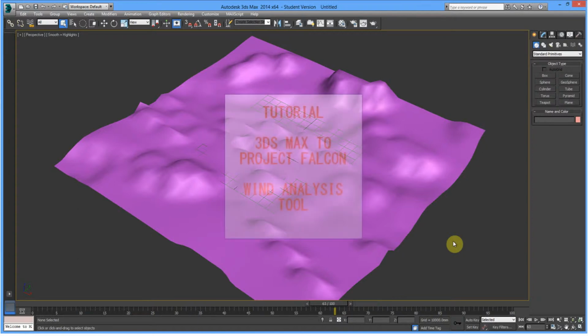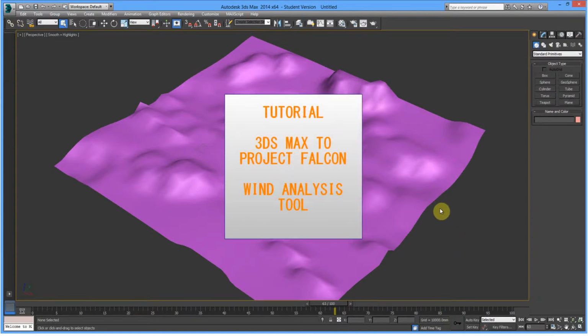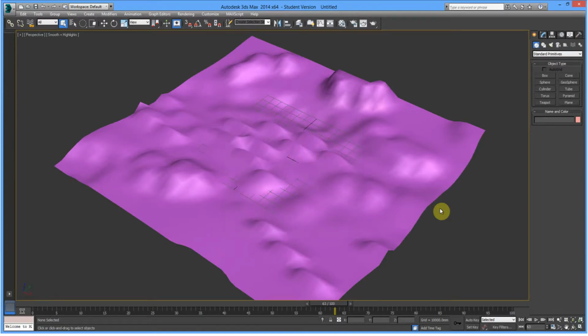In this tutorial we're going to look at how to move a very basic landscape into the wind analysis tool Project Falcon, which is a free online tool. Here we've created a very simple sort of landscape.